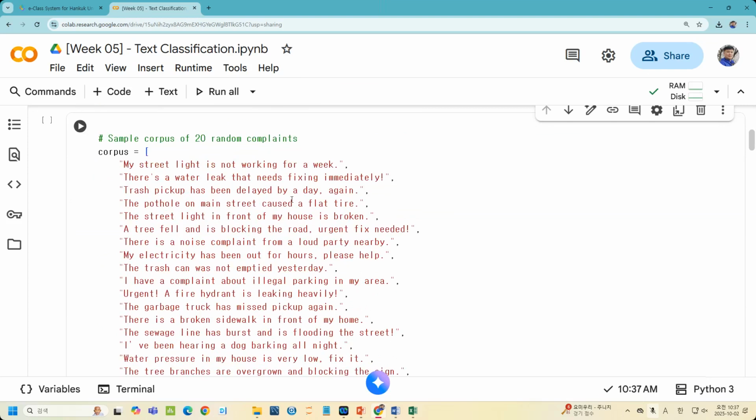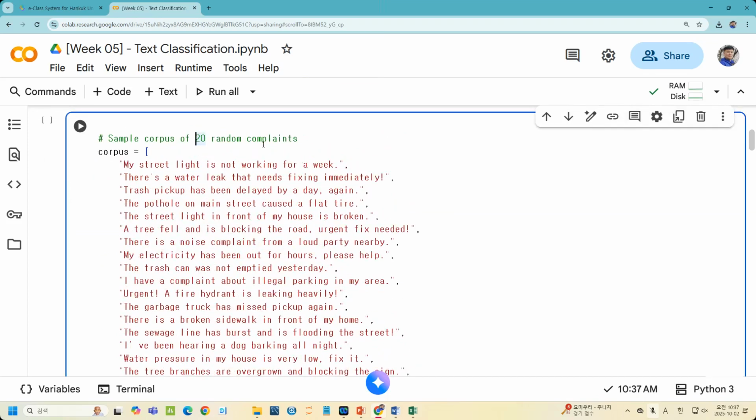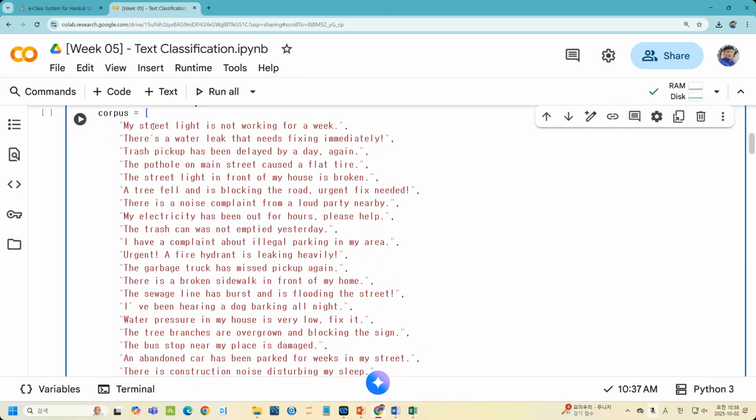So this is just the sample. Okay, so this is 20 random complaints. The text is: my street light is not working for a week. There's a water leak that needs fixing immediately. Trash pickup has been delayed by a day again. The pothole on Main Street caused a flat tire, and so on. Okay, so this is the complaint.